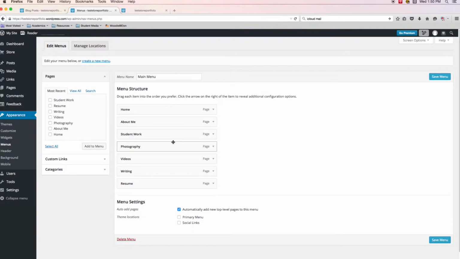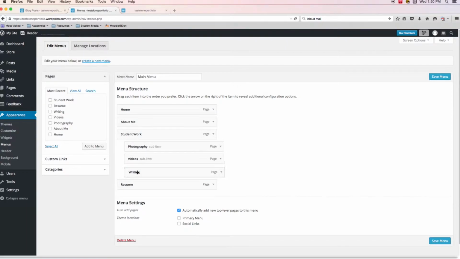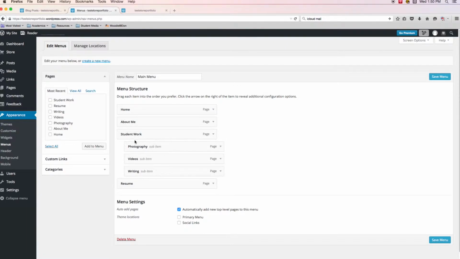And what I can do is with these subcategories of work, photography, videos, writing, I can click them and drag them out to the right a little bit. And you see what happens is they become indented a little bit underneath student work. And what that is saying is that these three items are a sub item or a subcategory, a sub page of the page above it. In this case, student work. And resume is all the way over to the left. So that means it's a main item too. So let's save the menu and let's show you visually what that means when you're looking at the menu.